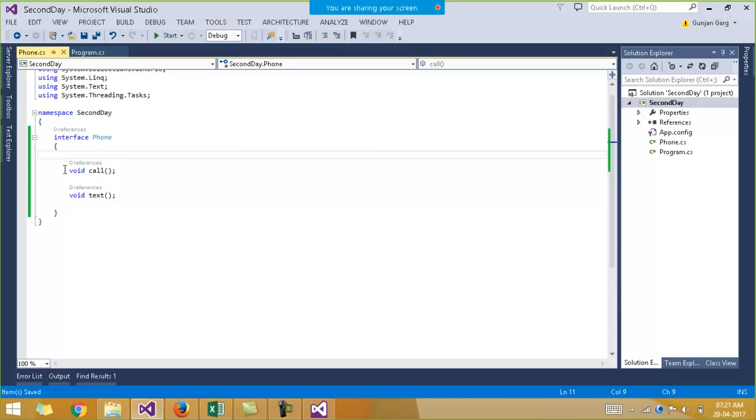And then the next point was that these functions are public by default only. We don't declare them as public, otherwise we will get an error in the interface. And then an interface cannot contain fields inside it as we have in a class. Okay, so these are some of the properties of an interface.